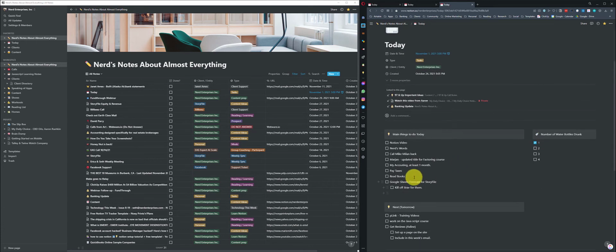Looking at this, if I want to move the pay taxes thing as a priority, I just click and drag. Notice the little blue line. So it makes it really clear where that's going to get dropped when I drop it.